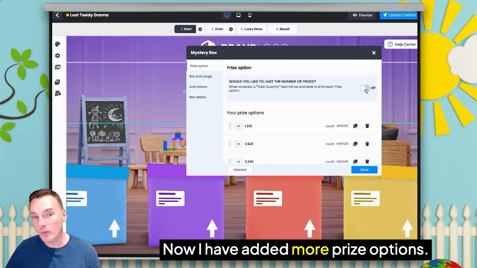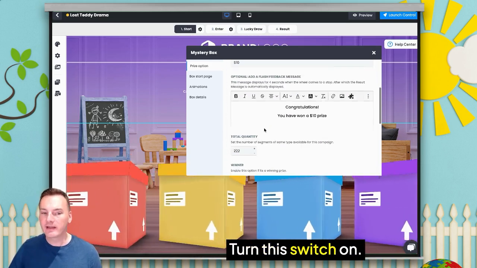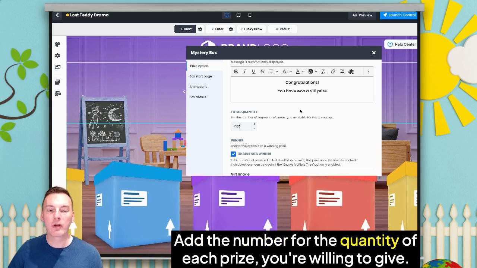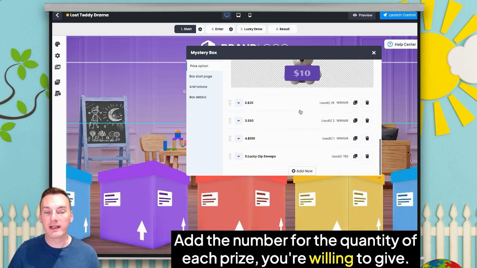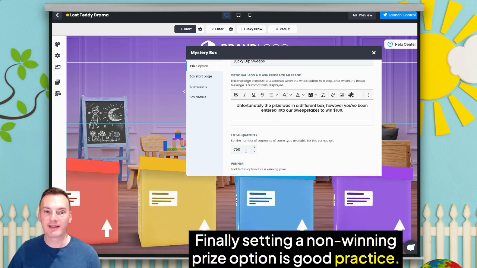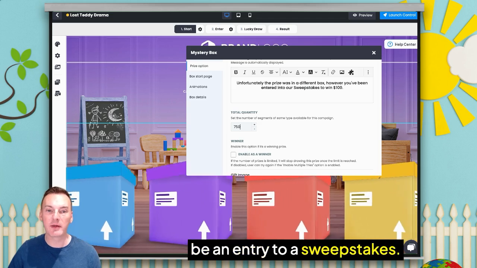Now I have added more prize options, I will update the quantities for each. Turn this switch on and a total quantities box will appear. Add the number for the quantity of each prize you're willing to give. Finally, setting a non-winning prize option is good practice.